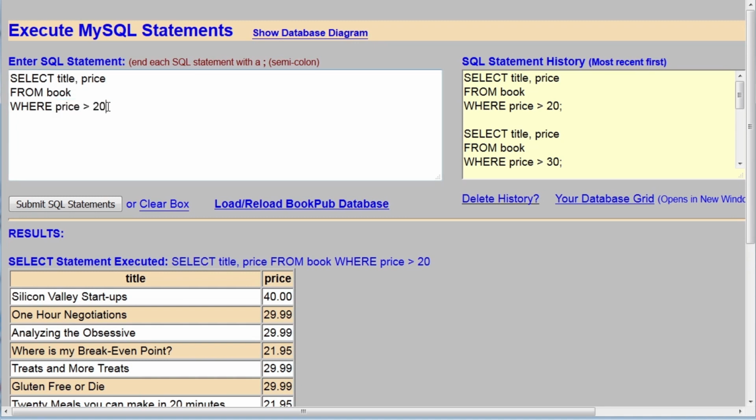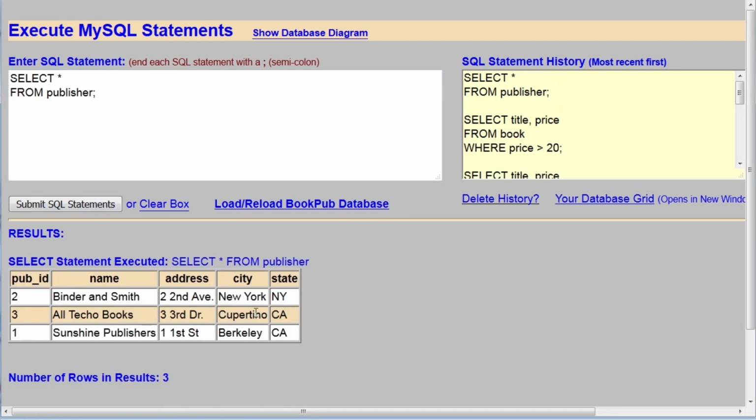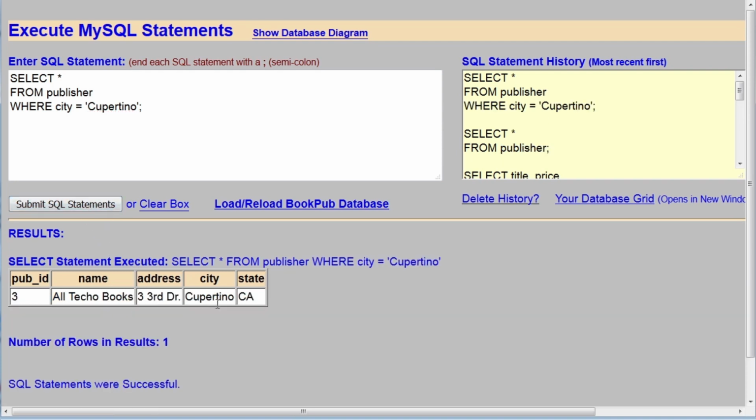I don't have to use mathematical comparisons. I can compare on some kind of text. So let's look at the publisher table. Clear the box, and I'll bring in the publisher statement, and we'll see the whole table because it's pretty small. Say I only wanted to see publishers that were based in Cupertino. I can take a where clause on here, and I can put that in. Notice I took away that semicolon. Semicolon is a terminating character that says the statement's done. So I say, give me everything about the publisher if the city's Cupertino. I can see here that I only have one, but we could have had more. Maybe Binder and Smith was also in Cupertino, and we would get 2 rows back. Here we just get the 1 row.